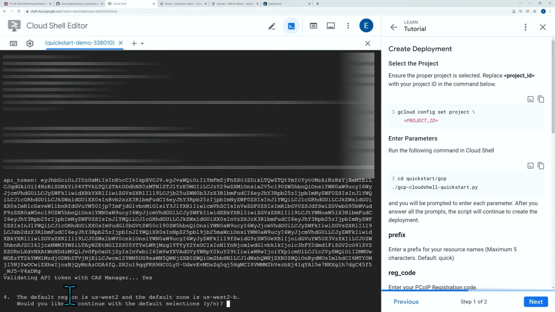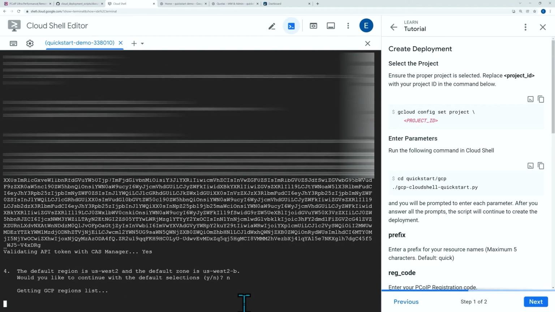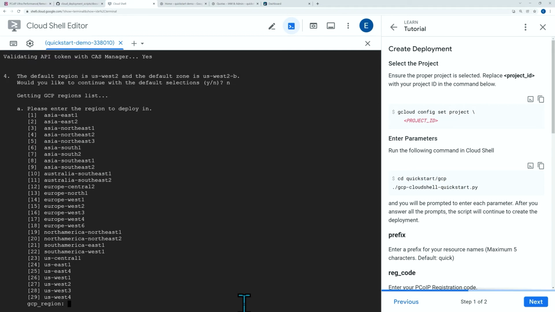The next parameter will be the GCP region. Here it will ask if we want to use the default zone, which is US West 2B. For demonstration purposes, I'm going to enter no, and this will retrieve a GCP regions list. Here we have a number on the left that corresponds to the region on the right that we can deploy in. For example, if we want to deploy in US East 1 instead, we can simply type in 24 and press enter, and the script will now select that region.